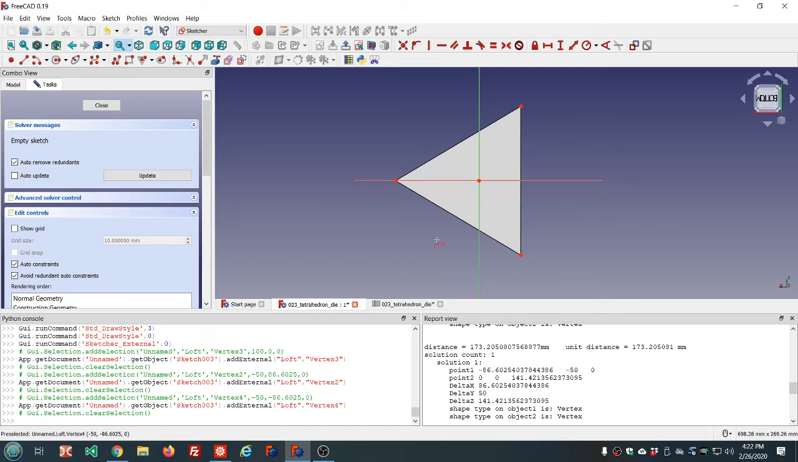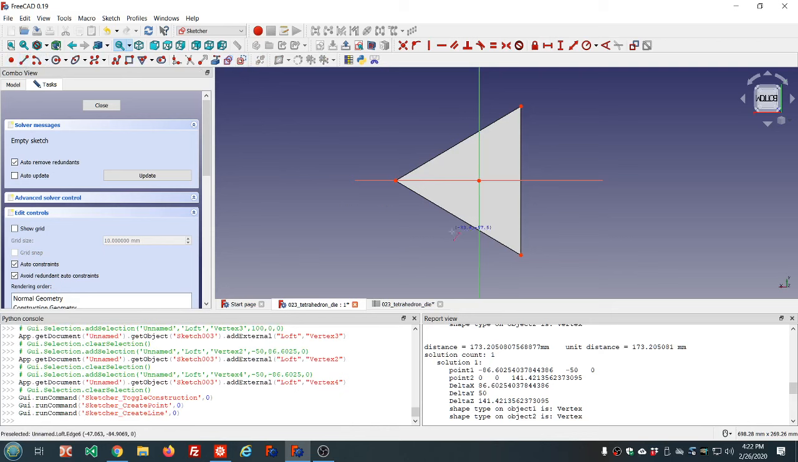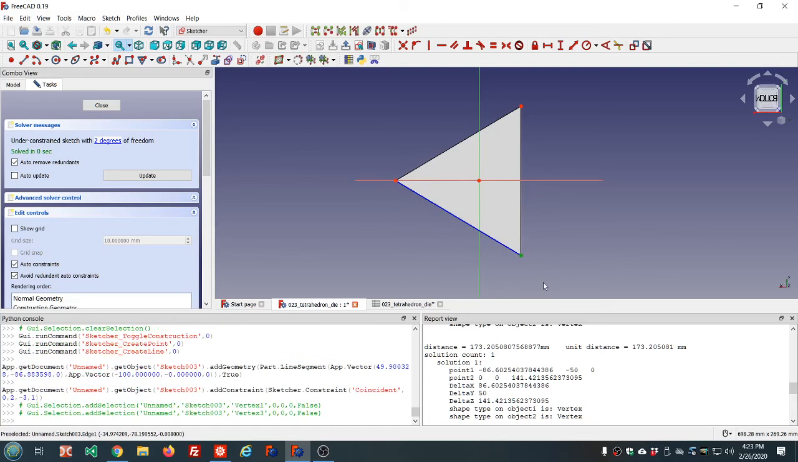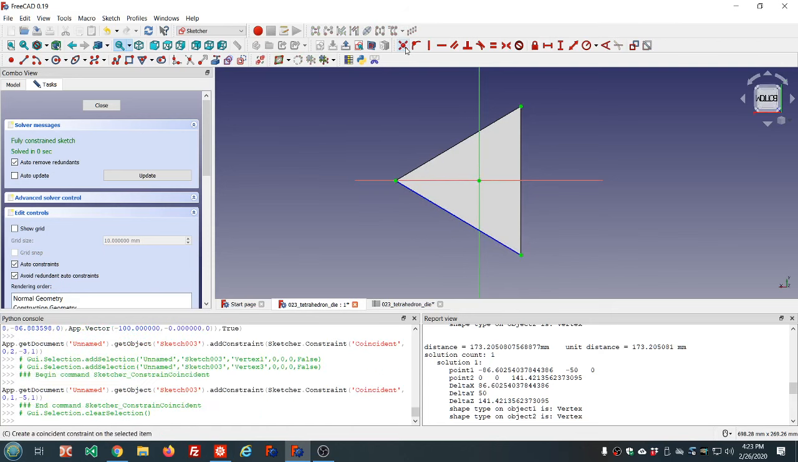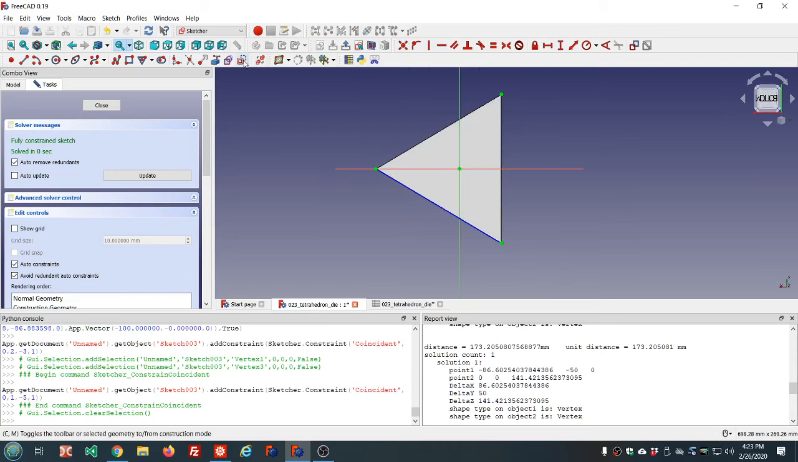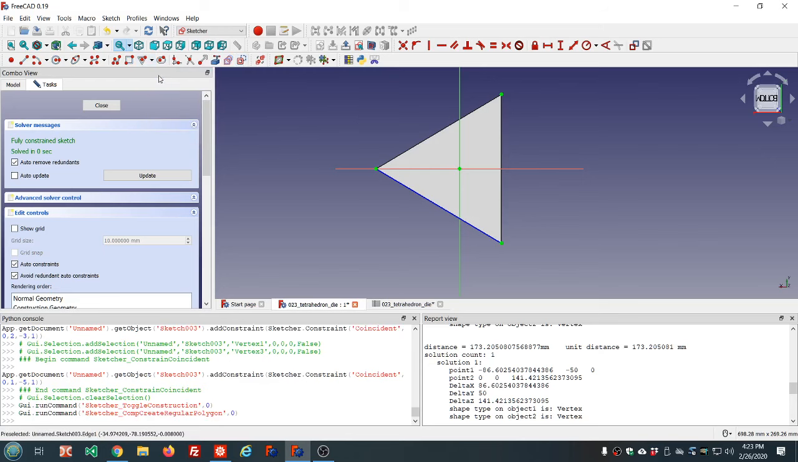we'll use the construction mode edge here. I missed that one. I have to do it again. I'm just going to use block select and apply that constraint to both of the points. And now another triangle. Catch that center.